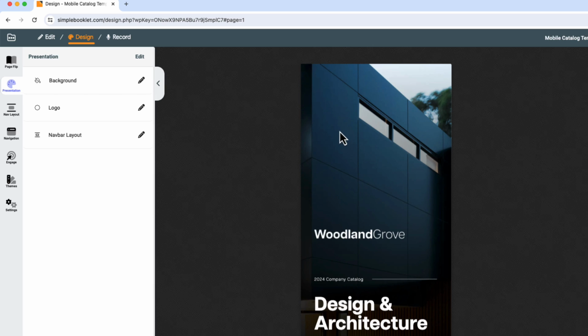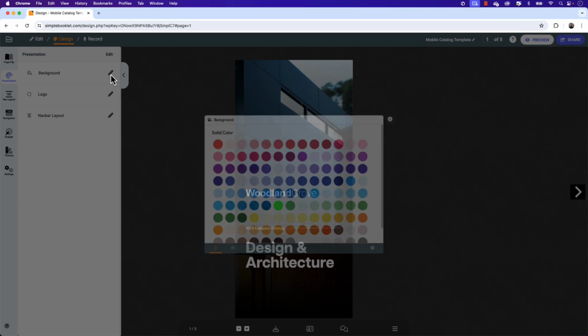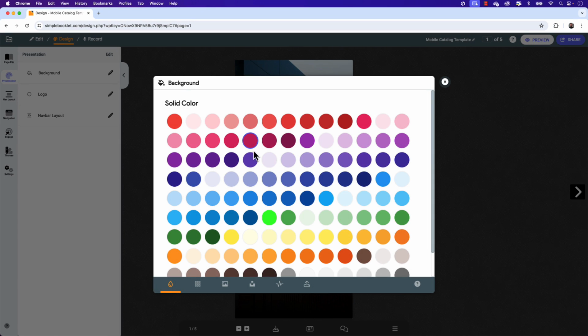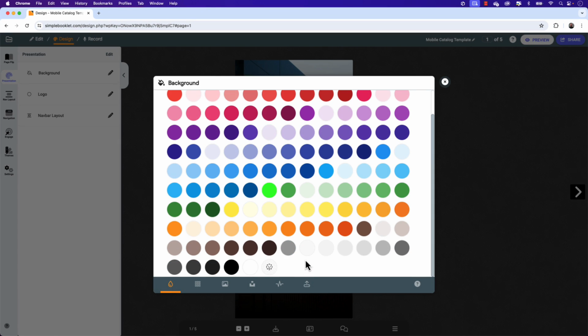Because this cover is dark, I don't want the background to be dark. So I'm going to click this pencil icon to edit the background. Now you could choose a simple light color, maybe an off-white or a gray. Before I do that, there's some other options down below.